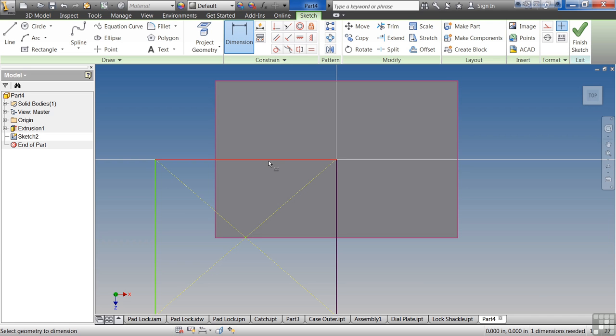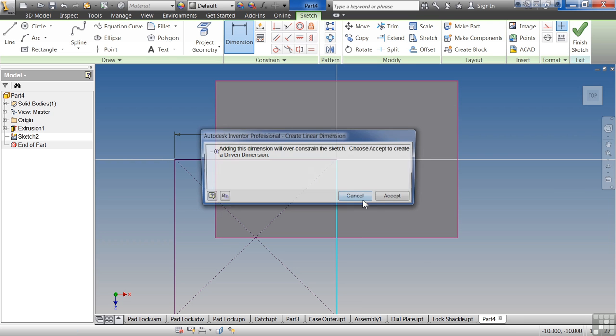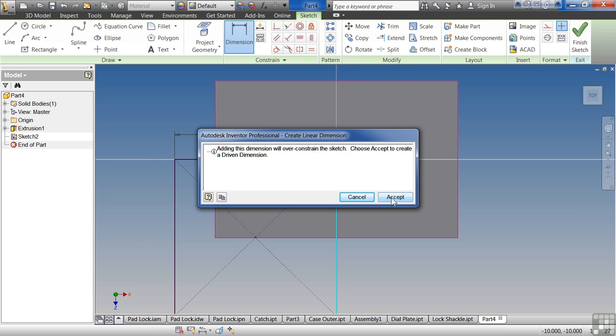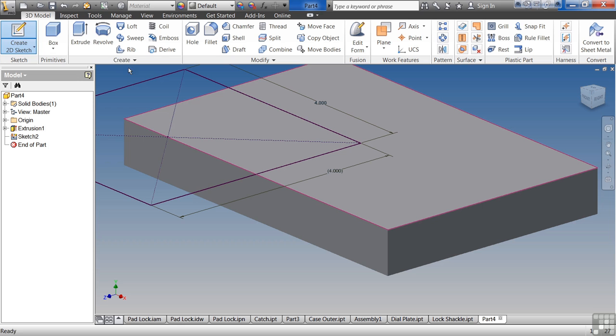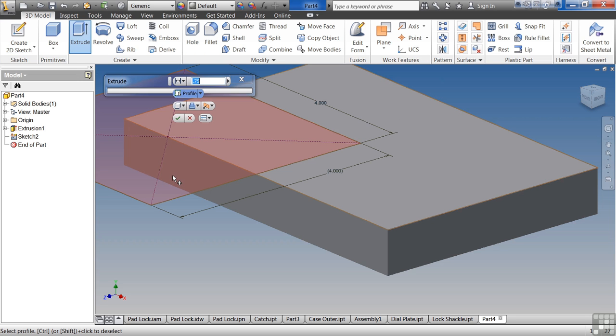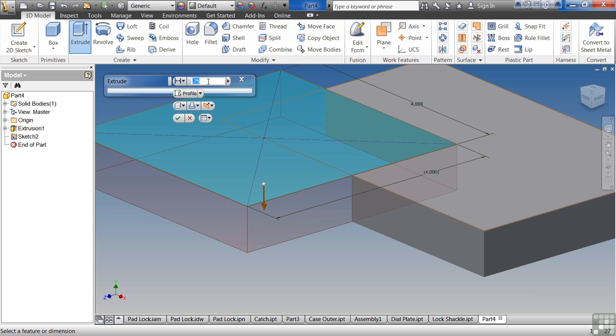And we can dimension this rectangle. Click on the dimension command. So it's going to be 4. And you can see that it's a perfectly square dimension, so it's only allowing me to add one dimension to it. And I locked the corner of it to the center of this rectangle. So therefore, it is offset off center on purpose. So I say finish, say extrude, select my rectangle. This time I'm going to choose the cut option, which is in this middle box here. I'm going to change it to 0.25.